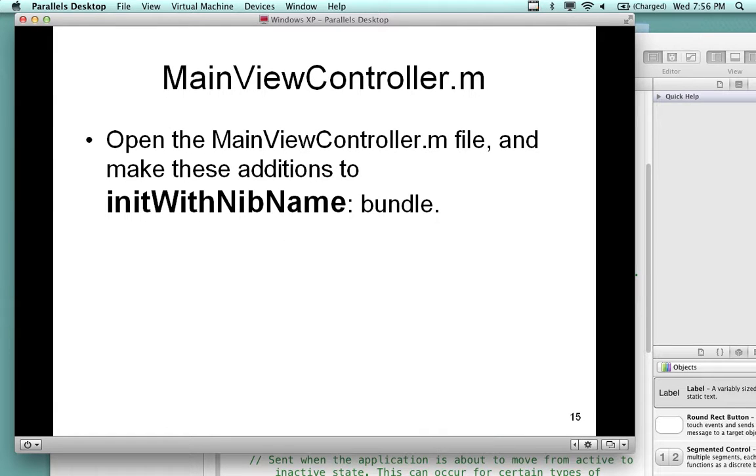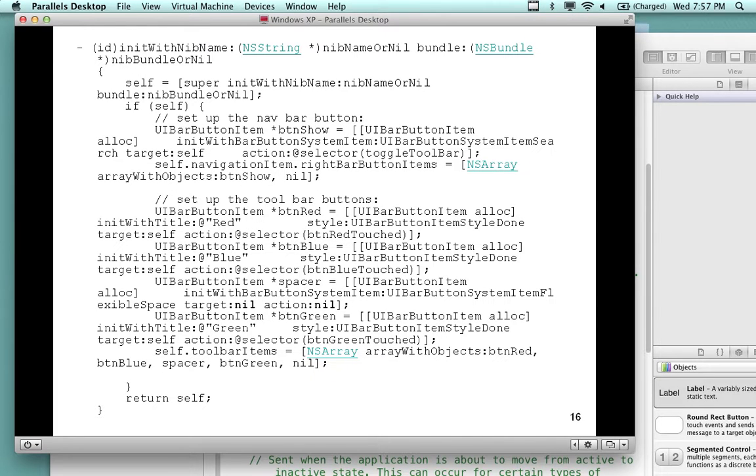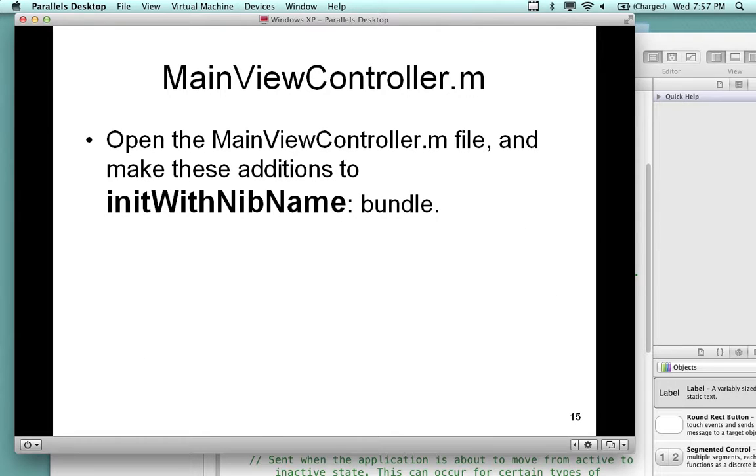Now we're going to take the main view controller.m file, open the main view controller.m file, and then make these additions to the init with nib name. Because we set the nib to nil, we're going to initialize it with the nib name and set the properties. And I'm going to cut and paste this out of my other existing file, which is why I created it, because I knew that it was going to be a lot of typing.